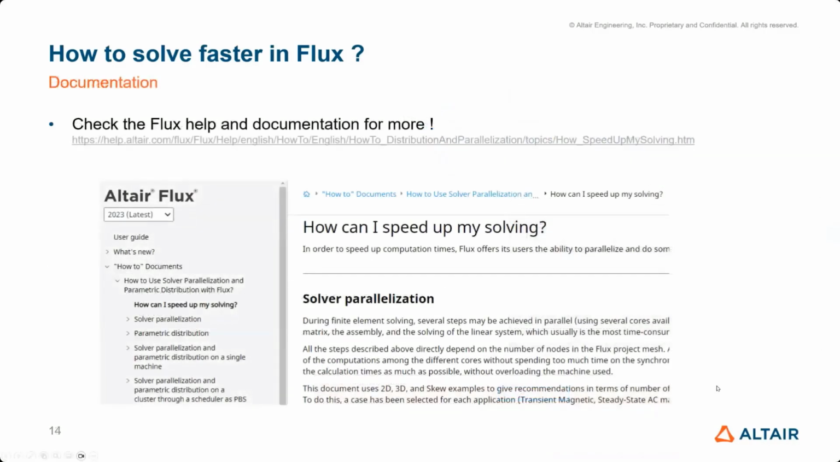And just so you know, if you need to go a bit further on this topic, there's a lot of documentation that has been added over the last years. So if you go into this how-to document, there's a whole section, how can I speed up my solving? So make sure to check this documentation. There's a lot of things regarding these topics and also regarding the HPC. So if you need to go towards HPC, submit jobs, this is also a good place to start looking.